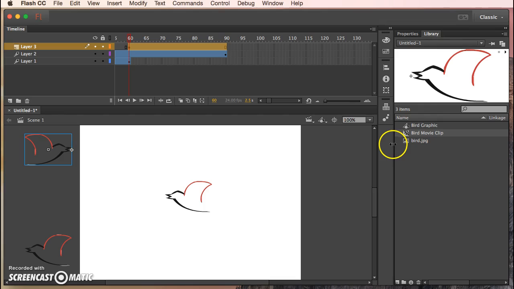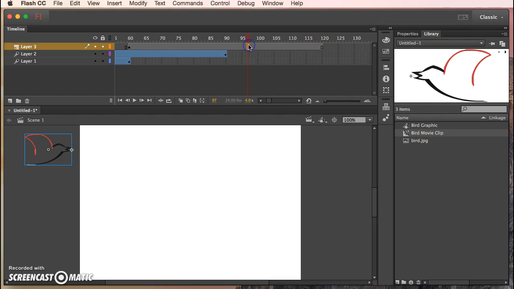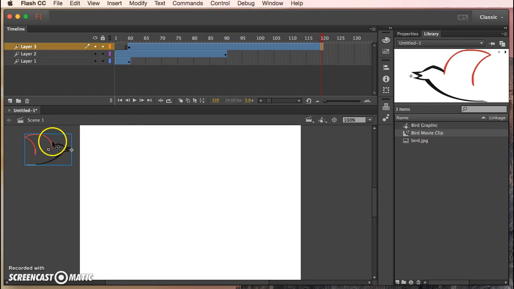It's not just the first frame or anything like that. Now all we're going to do is go up to frame 120. Insert a frame. Insert a motion tween, and then go to that frame 120 and move this guy this way. Okay?